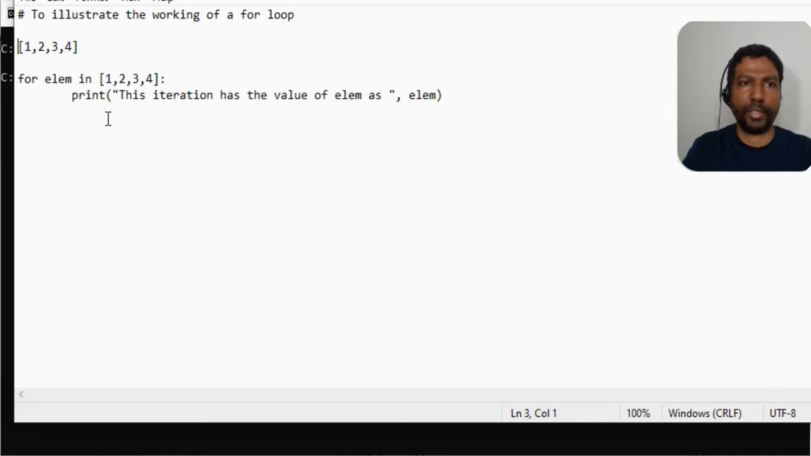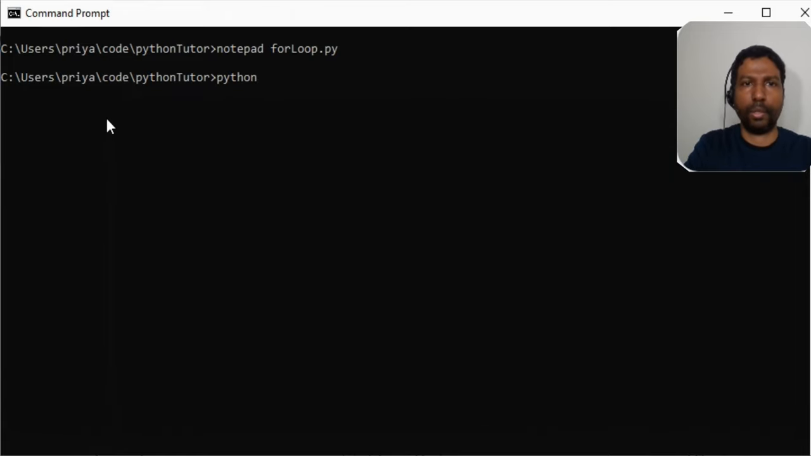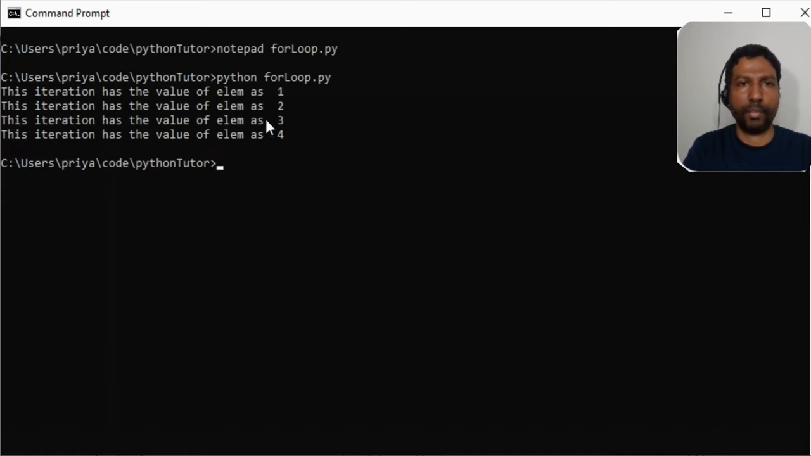So let us execute this program and check the results. Python forloop.py. As you can see, in the first iteration it has taken the value of 1, and in the next iteration it has taken the value of 2, and then 3, and then 4.